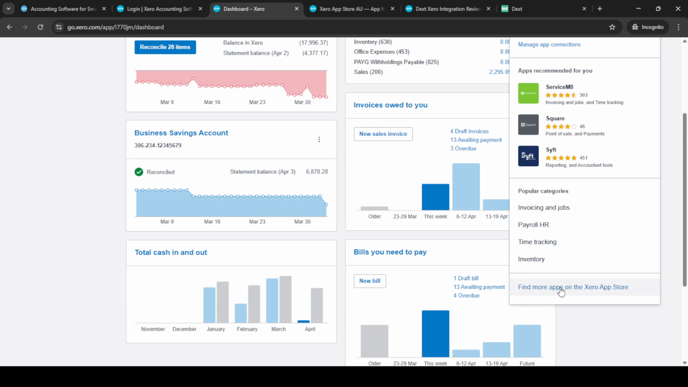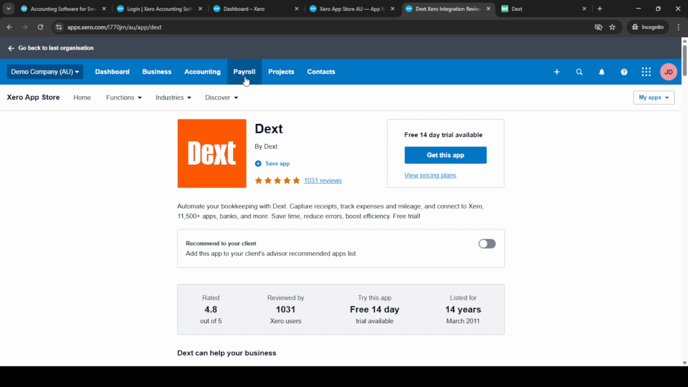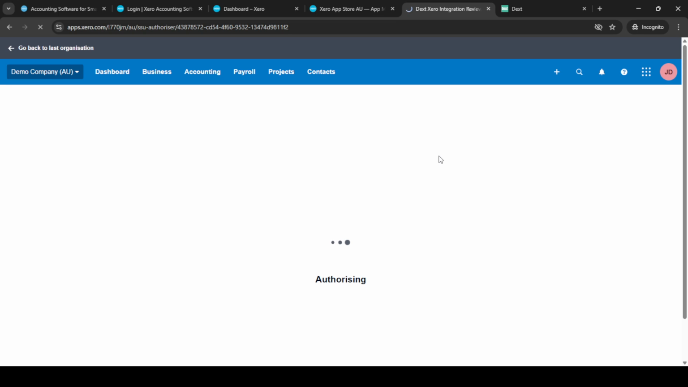Next, we're going to focus on the connected apps icon, usually found on your dashboard. Clicking on this will take you to a section that highlights all of your existing connections. Here, we're looking to expand our toolkit, so let's move on to click Find More Apps on the Xero App Store. This store is a gateway to a breadth of apps that can enhance your Xero experience.